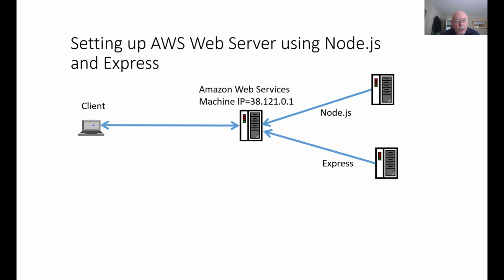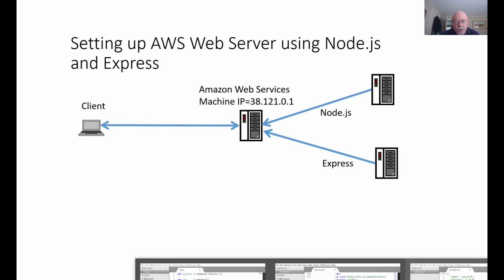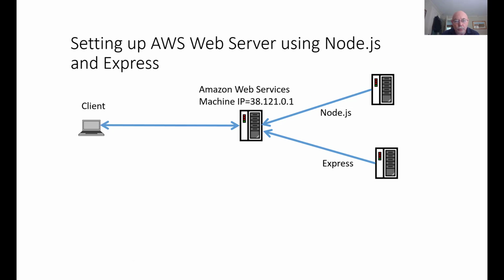We're going to connect using SSH from the client. So we now can talk to this machine. And now we're going to need to download Node.js and Express. So we've already seen the code. Let me just remind you of the code that we were using.